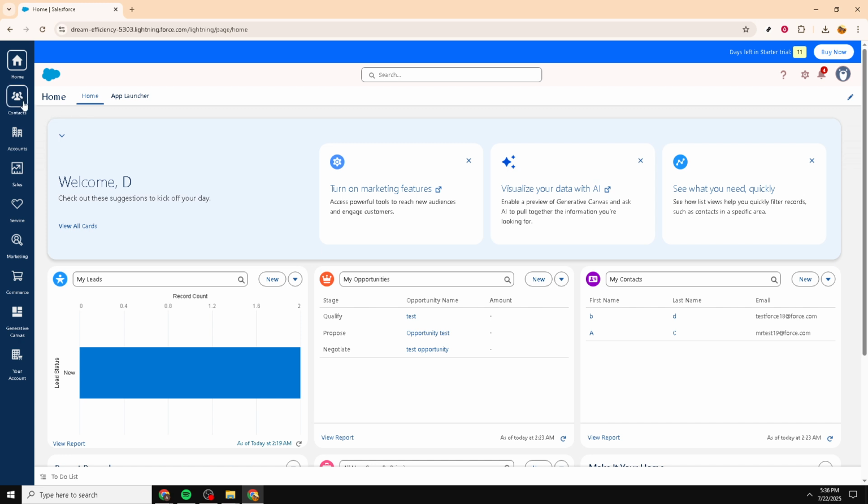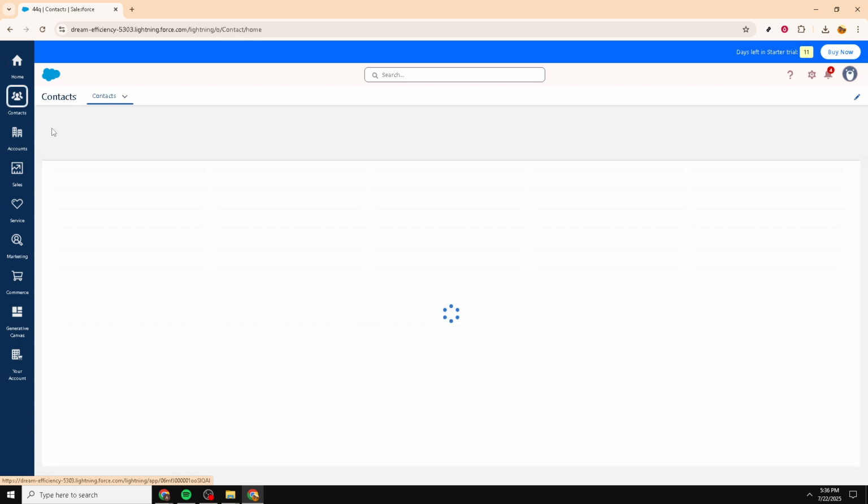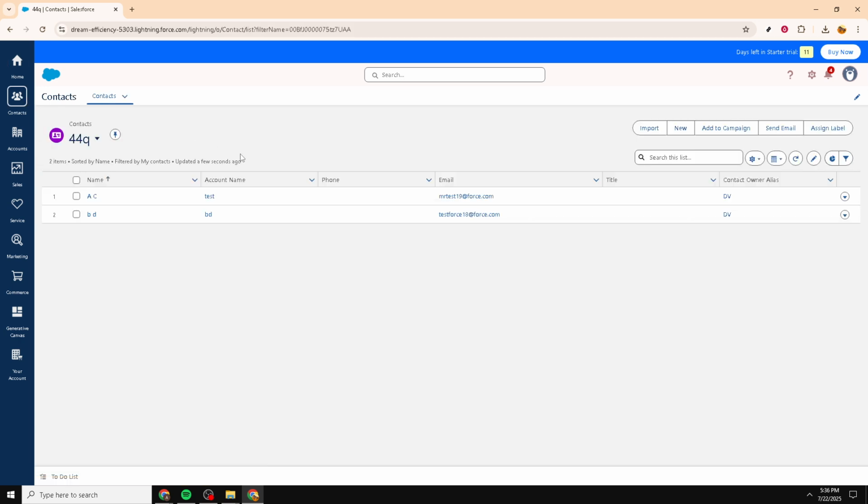Next, look for the Contacts section. This is where you can manage all the individuals that you communicate with through Salesforce. Clicking on Contacts will display a list of all your saved contacts, making it easy for you to choose who you'd like to email. Now it's time to select the specific contact names you wish to communicate with.